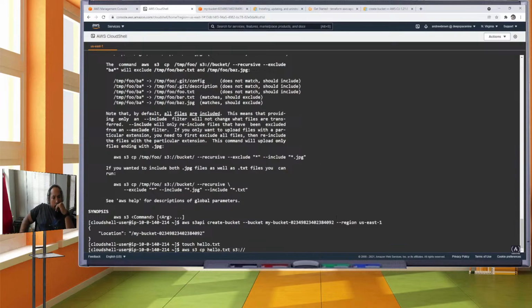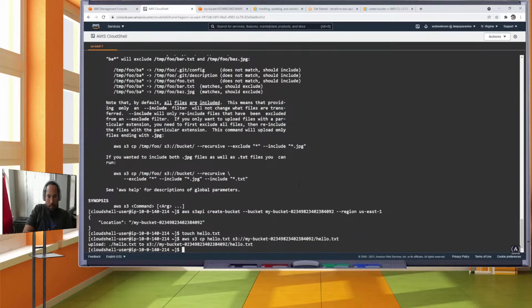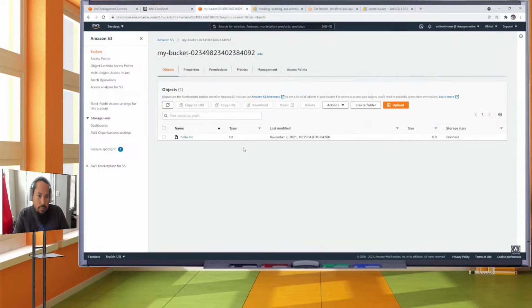So we named it this. I'm not even going to try to type that in by hand because it's too hard. And then I want to say where I want to put this file. So I'm going to say hello.txt, and if I'm right, that should work as expected. And so it says I uploaded that file. I make my way back over to S3. I refresh.